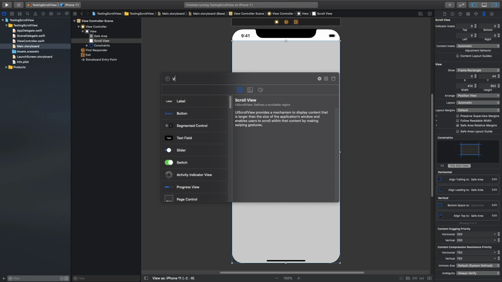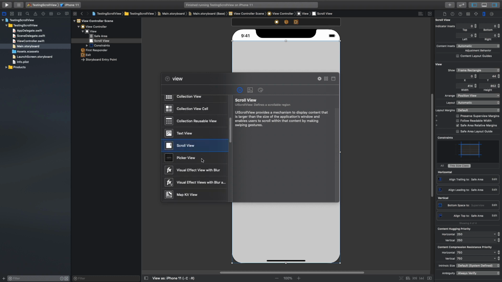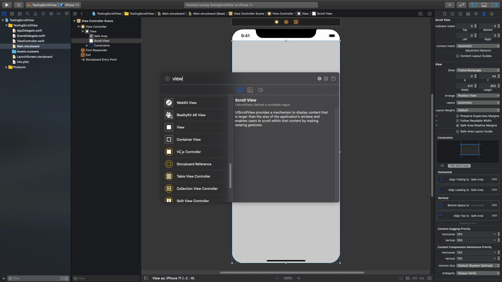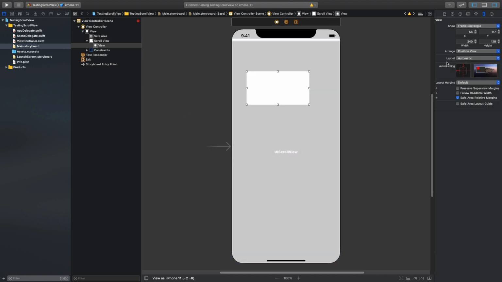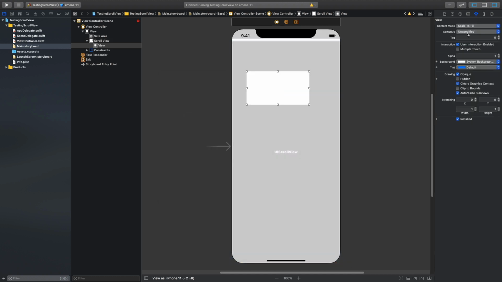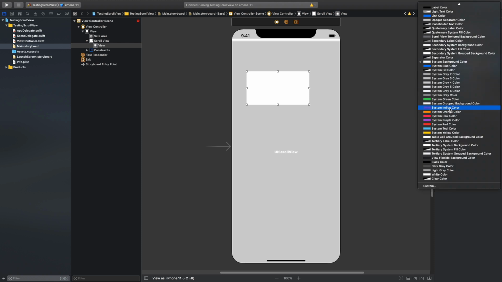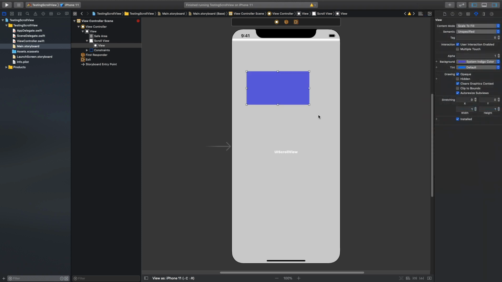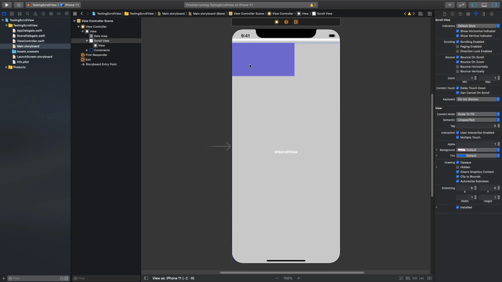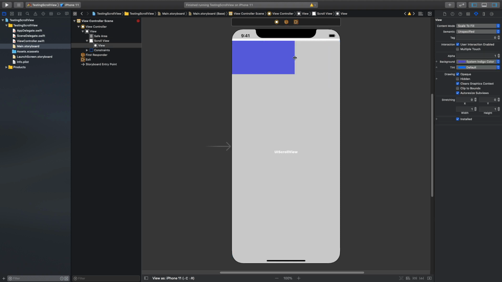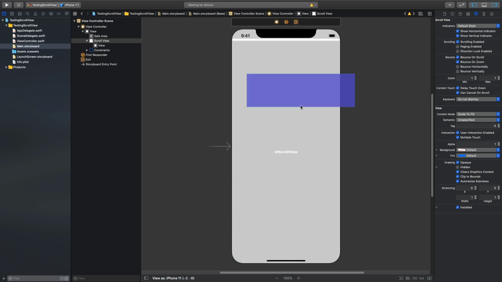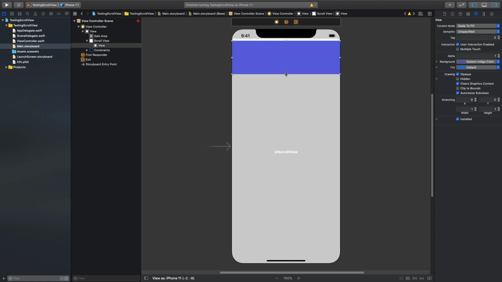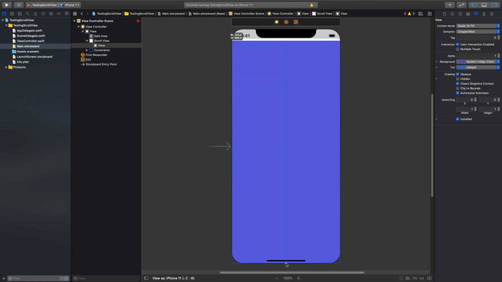So now the next thing we will do is go ahead and drag and drop a normal view. So this will be a view here, and let's change the color from attribute inspector to something like system indigo. If you want to use system indigo, looks good. And drag and drop, okay, missed that. So same thing, drag and drop until the end.